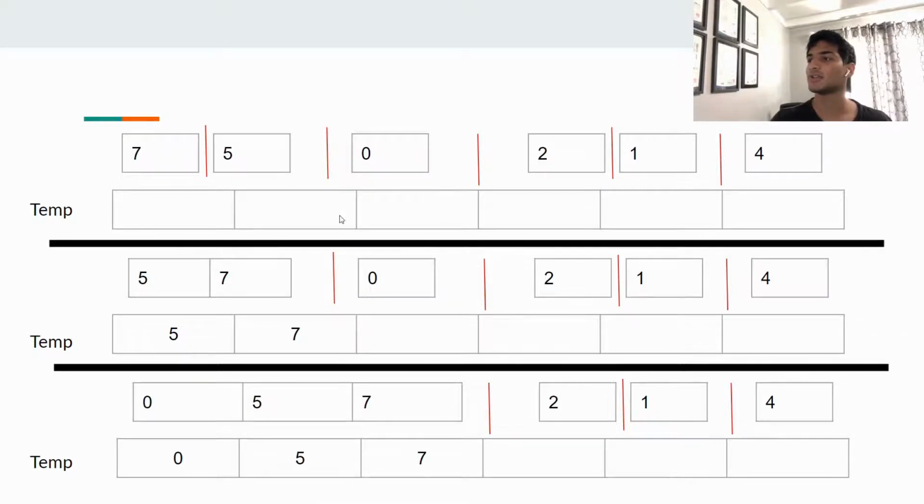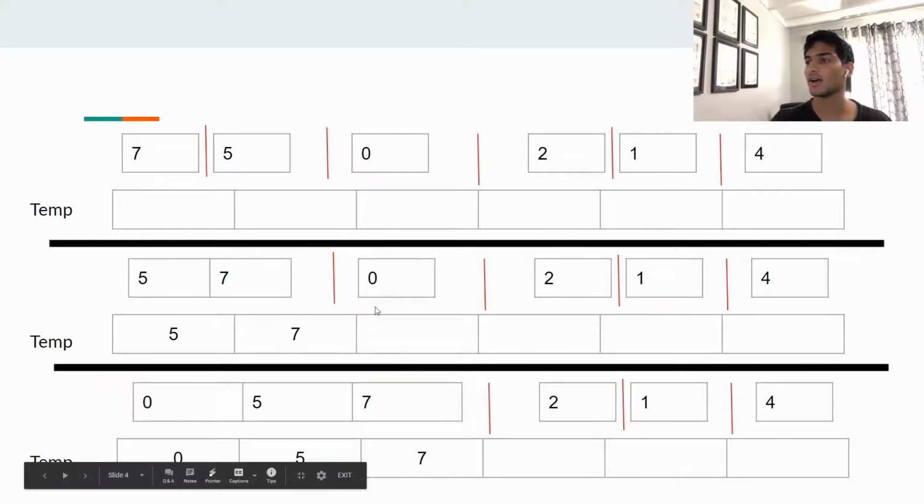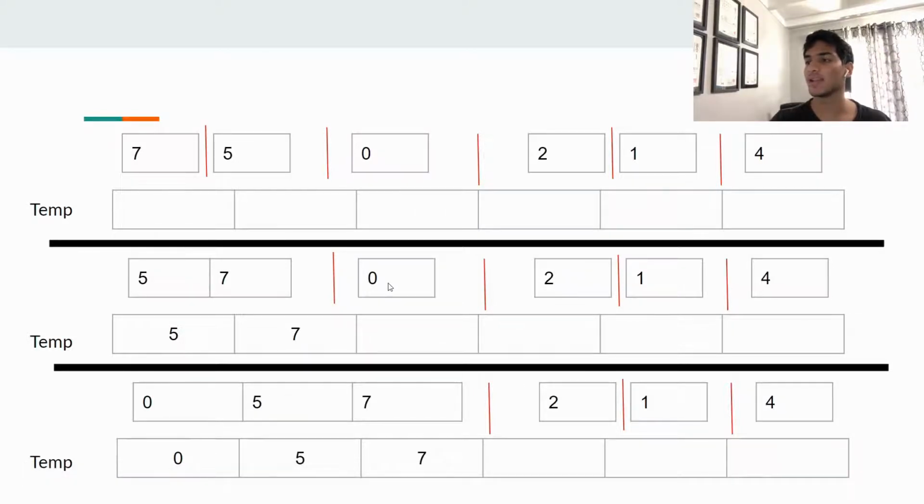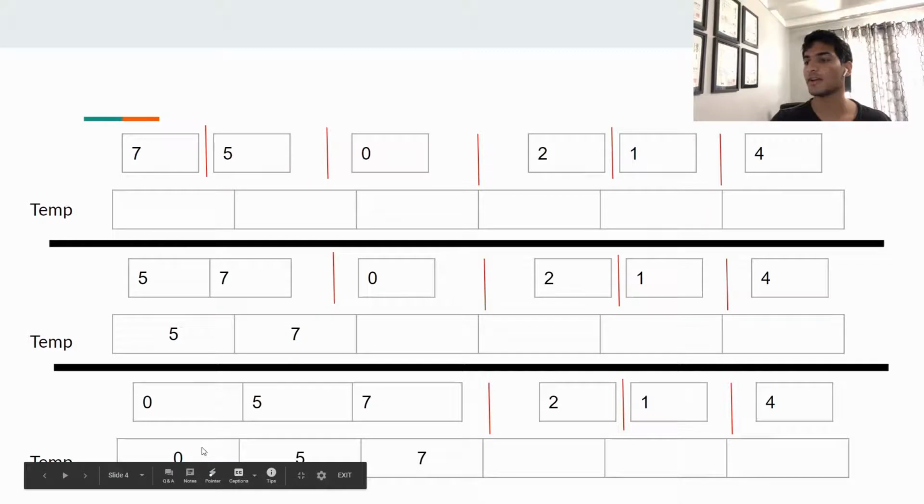And what we need to do is take this 0 and merge it with this array of 5 and 7. So once we come into this step, obviously 0 is less than 5 and 7, so it goes in the front. So we take that 0, put it in the front, then put 5 and 7, and then we copy the numbers in that order back into the original array. So now you can see that the first half of the array is already sorted.